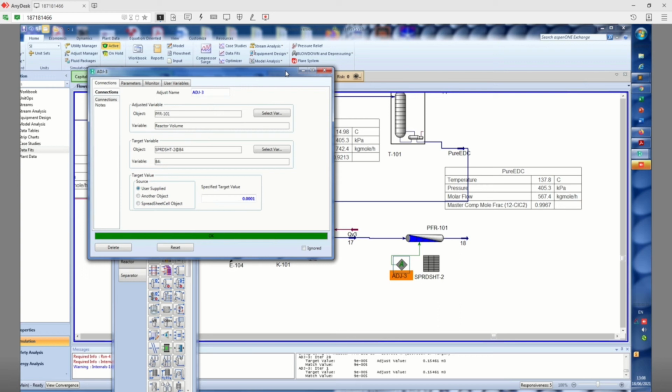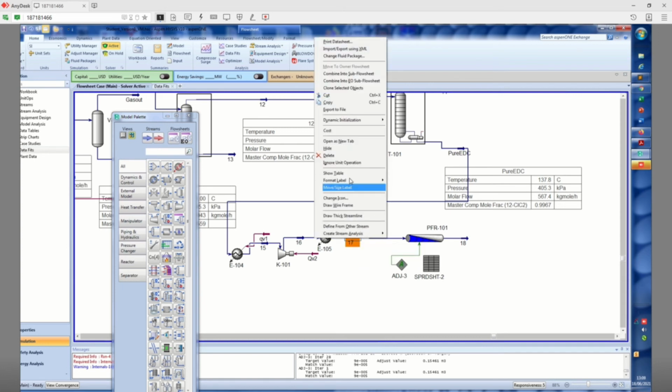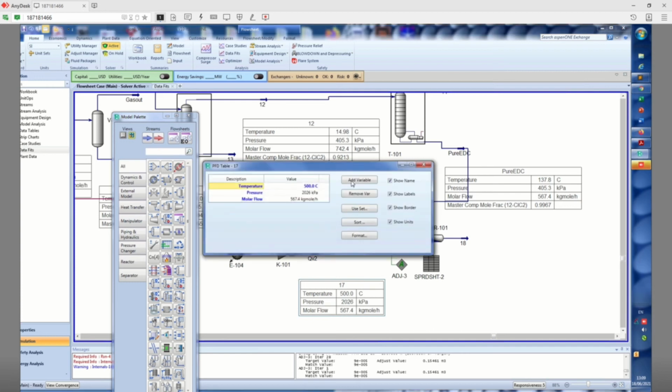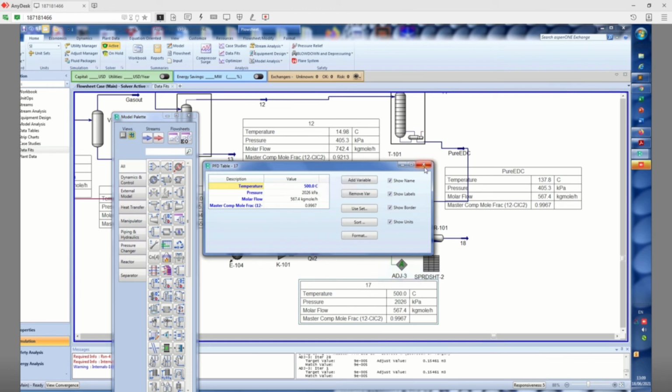So okay, I think this is converged. I'm going to close it, and let's click on material stream 7, right click, show table. Now you all know how to do these things, like how to add some properties, like double click on the table, add a variable. Let's add a mole fraction of ethylene dichloride. It's 99%.